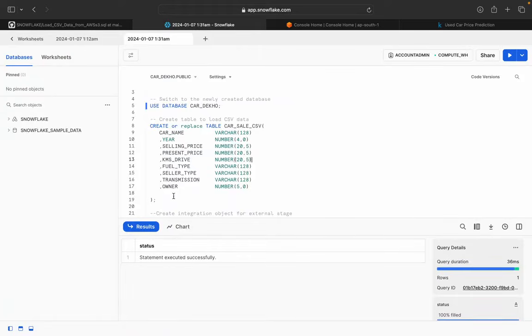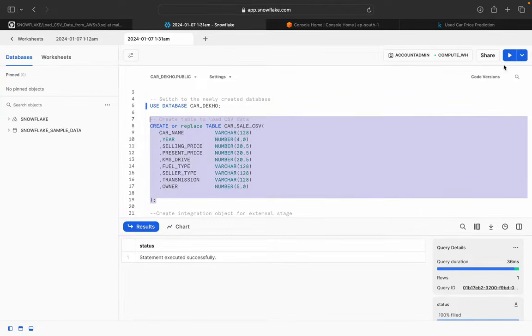So we have created the schema of the table, that is car name as varchar, year as number with 4 digits of integer and 0 after the decimal place, then selling price, present price as number, kilometers driven as number, fuel type as varchar, and so on. Now our table is created successfully.